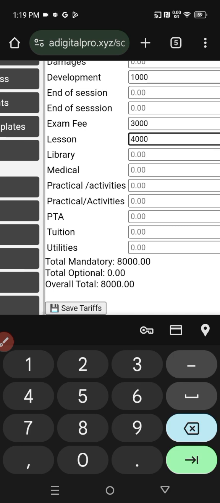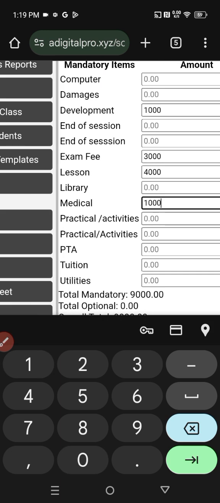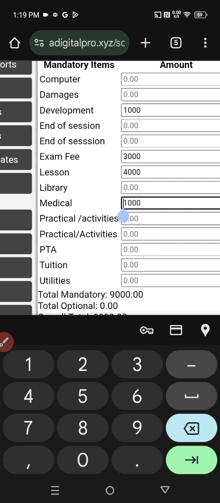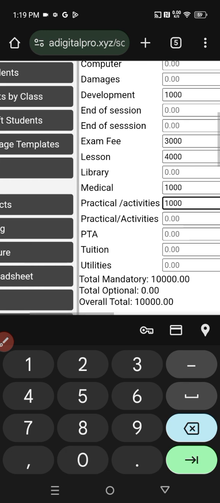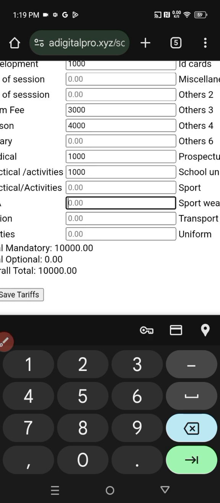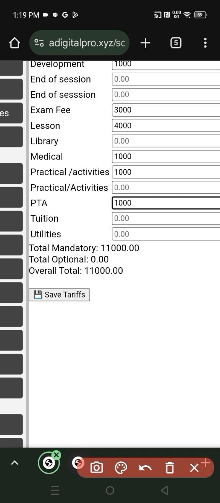All the pupils are going to be paying for all these mandatory items. Let's say medical fee, 1,000 naira. Then practical, the pupils are going to be making payment for practical activities, let's say 1,000 naira. Let's say PTA, the pupils are going to be paying for the PTA activities, that one too is 1,000 naira. Can you see at the bottom of the page, as we are adding the payments, the overall total is being updated.